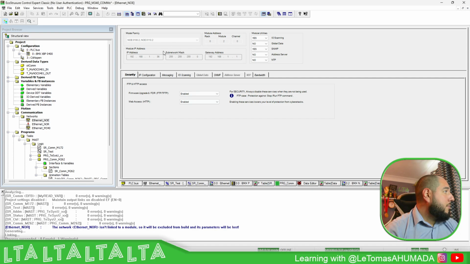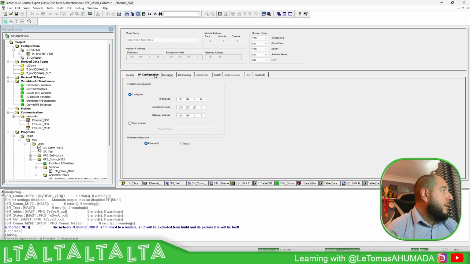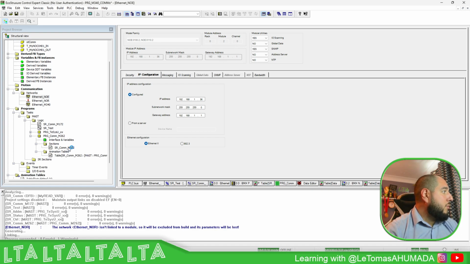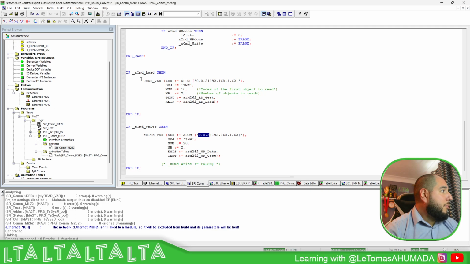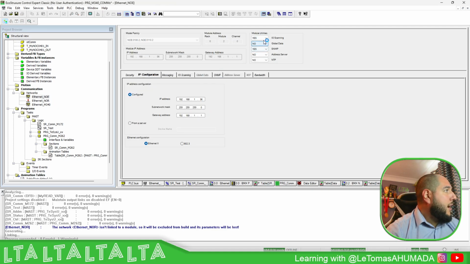Inside, you just have the security, the IP configuration, and you enable it. Here you have the module address 0.2.0. We can use this information also to access, for example, the read bar, in case we want to change the one we used before for the function block and use IOScanning instead. Now, here we have this feature called IOScanning.